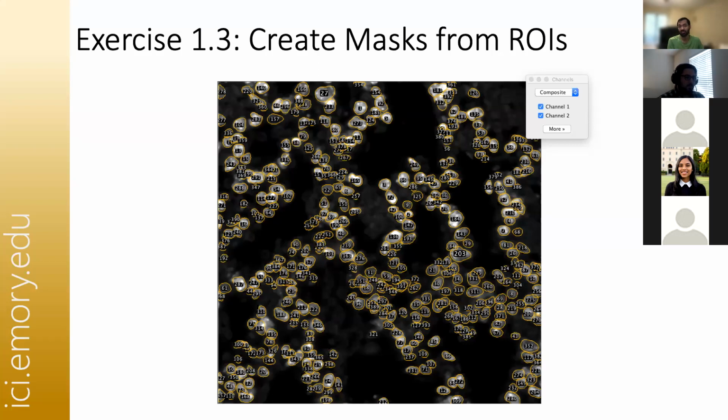And then based off of that mask, you can generate either a cytoplasmic mask and generate data based on the features that CellProfiler gives you, okay? So let's say the goal is to create masks from ROIs. We get all these ROIs.